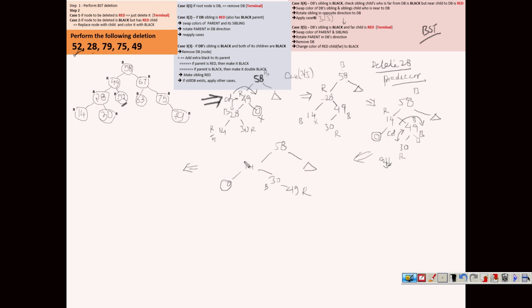So the very first thing is let me write the colors here. This is red color. So first we have to swap the color of the two nodes, and then rotate parent in the DB direction. This is parent. It has to be rotated in the DB direction. This is DB, so it has to rotate in this anti-clockwise direction and remove DB. DB needs to be removed and change the color of red. This color to be changed to black. So now let's see what we will get.